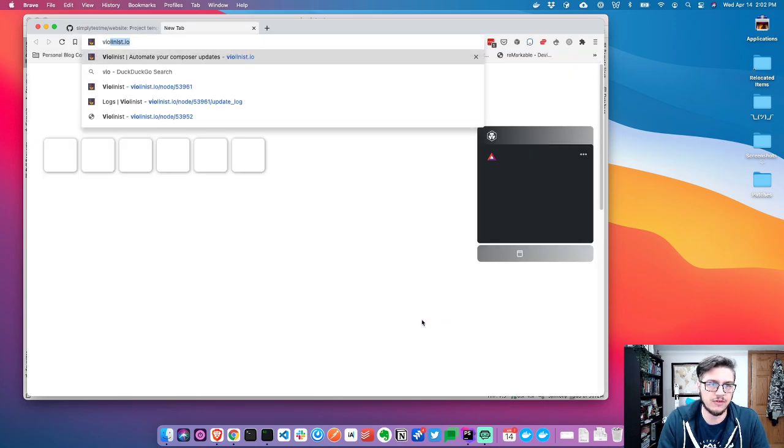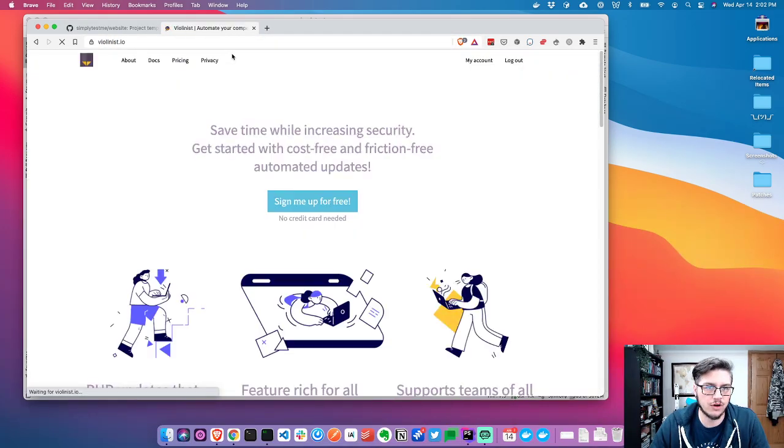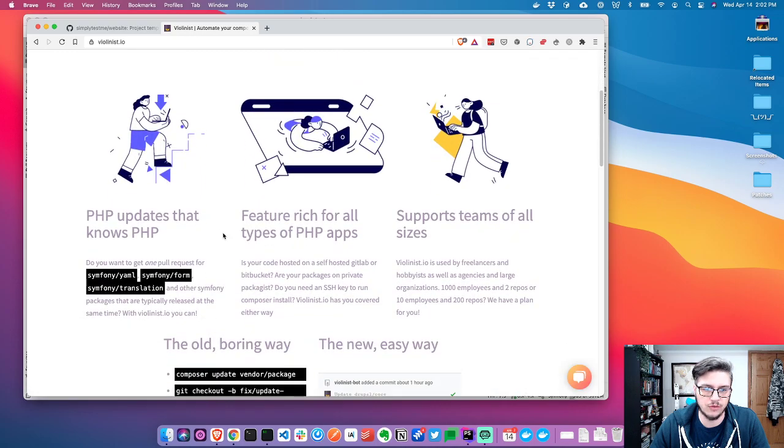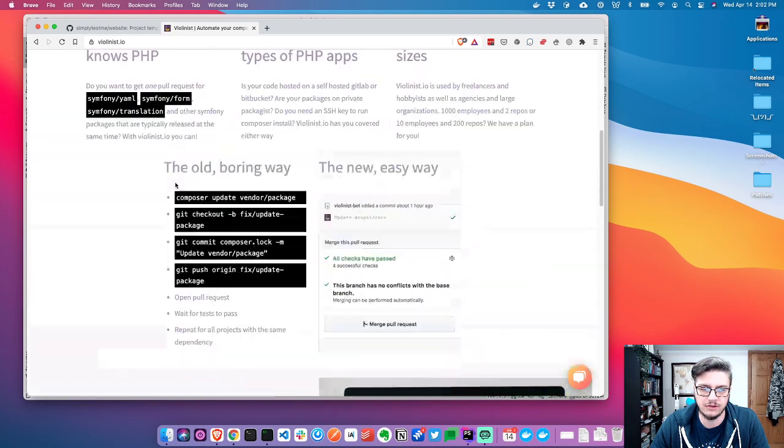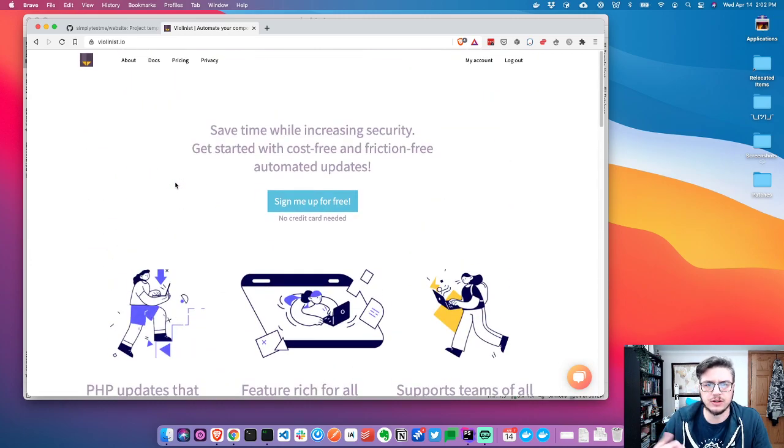Violinist, if you haven't heard of it, is a service that runs automatic updates for your PHP dependencies using Composer. So think of Dependabot that actually works for PHP. I know I've had Dependabot randomly send me a composer.lock update, but it's not very often. Violinist does that for you at a very affordable price.